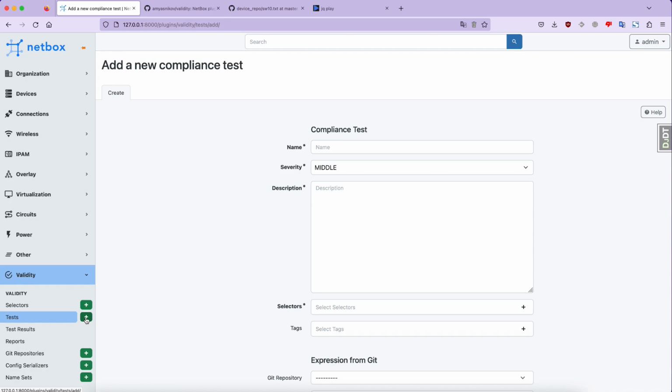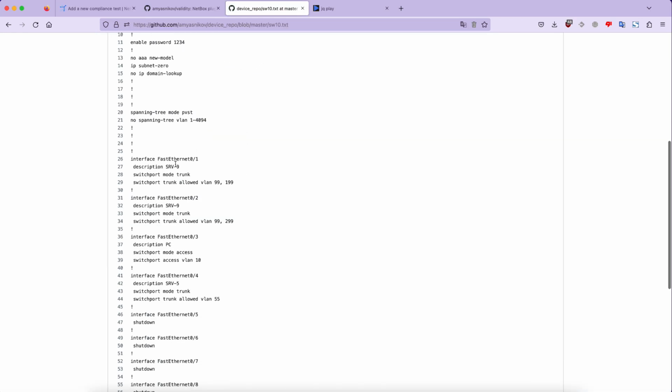Let's suppose that our switches can have connections to some application servers. Let's call the servers SRv9. Let's revise our configurations, and here fast Ethernet 0/1 and 0/2 are connected to our SRv9, and here's the description, SRv9. So let's suppose also that our application server SRv9 needs VLAN 99 and VLAN 199. So let's write a test that checks for this.